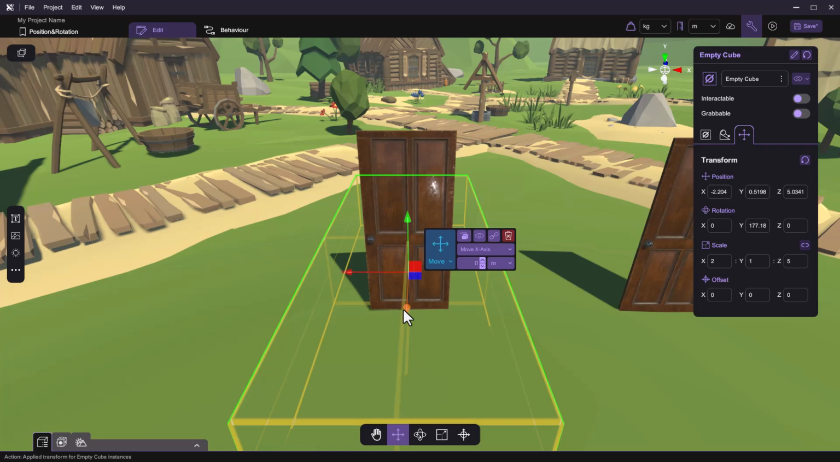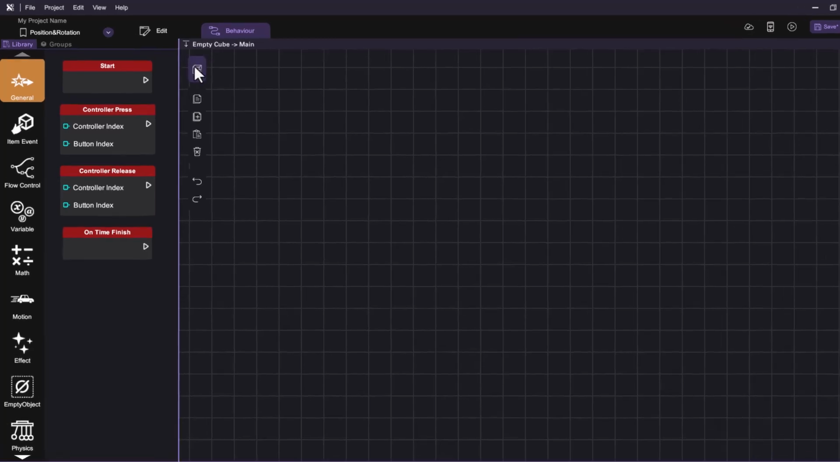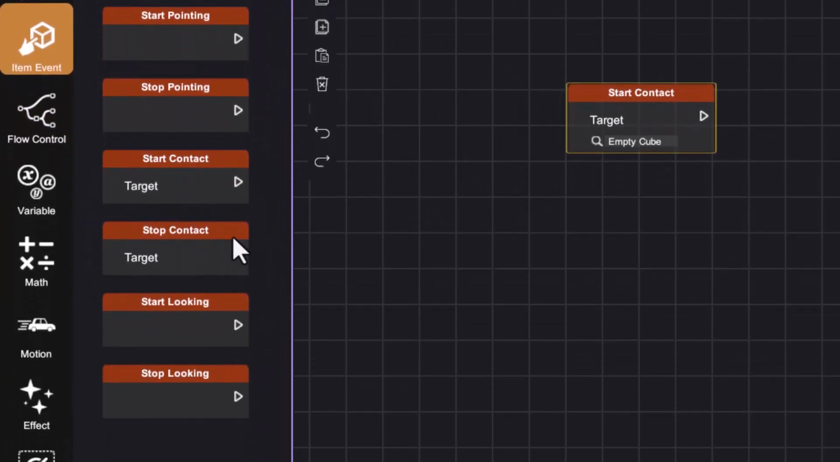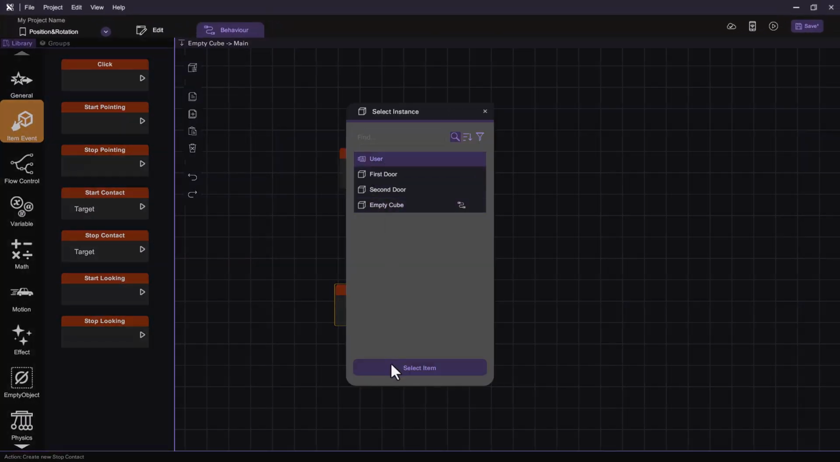Let's set up the behavior for this cube. Select the empty cube and switch to the Behavior tab. We'll need to detect when the player enters and exits this area. From the Item Event section, drag in a Start Contact block and a Stop Contact block. These blocks will trigger when the player enters or leaves the area.